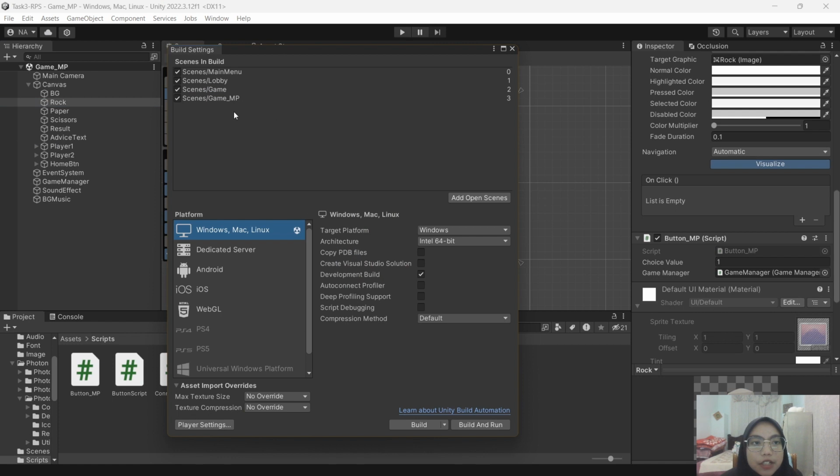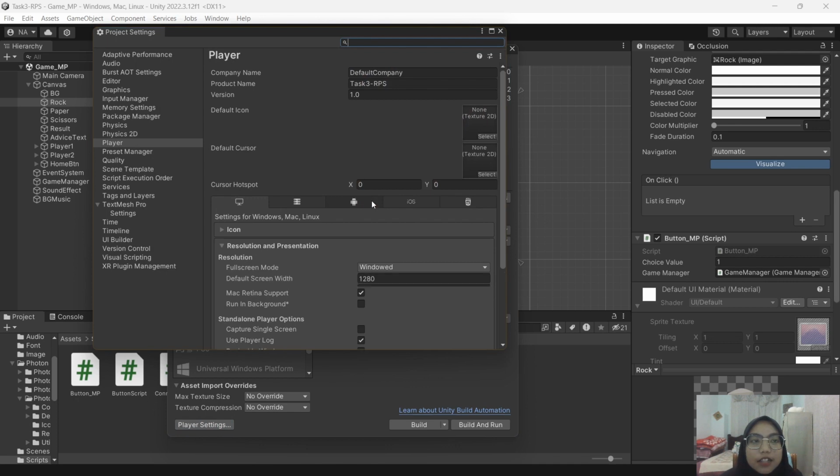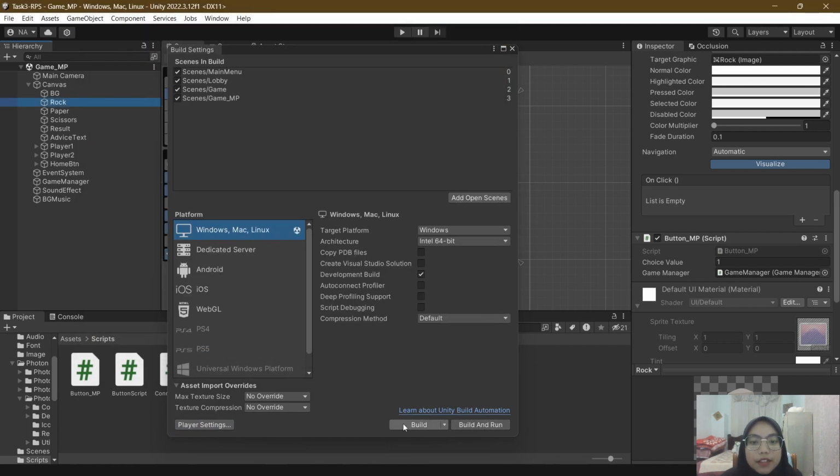So to build our project you need to add all the scene that we create into the scene build and set the screen size of our project. You can build.